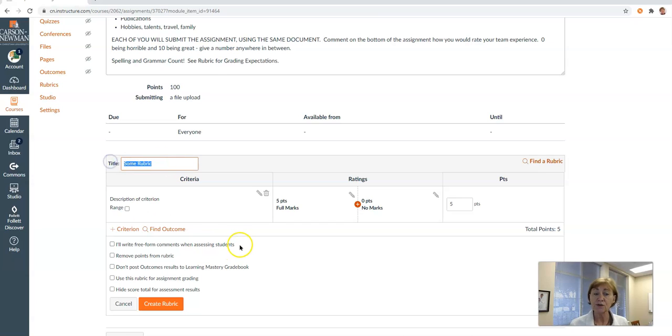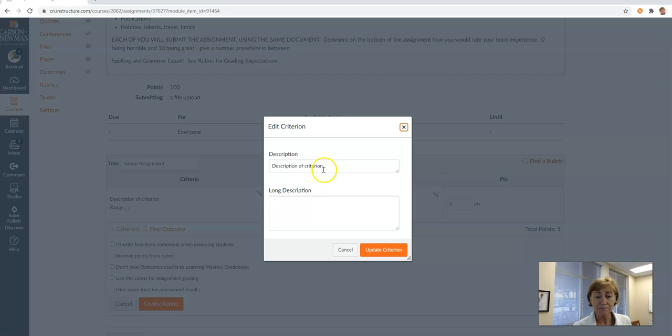First, we're going to title our rubric. So let's call this group assignment. And here we've got the criteria that we're going to be grading or assessing on, and then the ratings for that criteria. So something had to be put in here just as a template or a placeholder. The description of criteria is not what we want here. We want to go ahead and edit that.